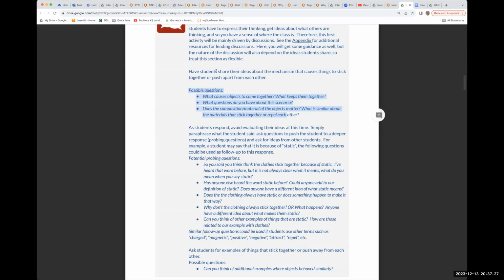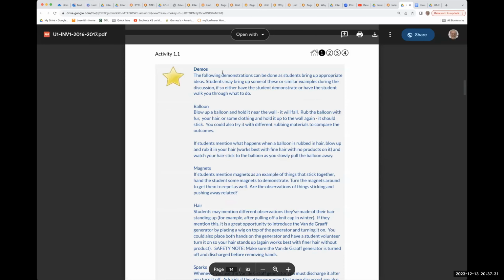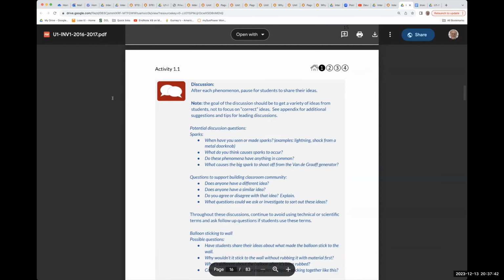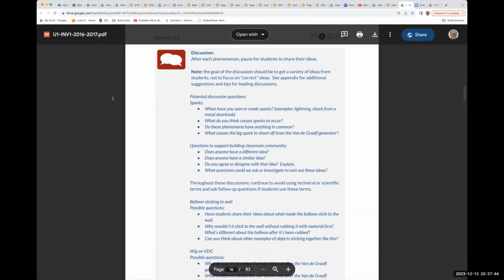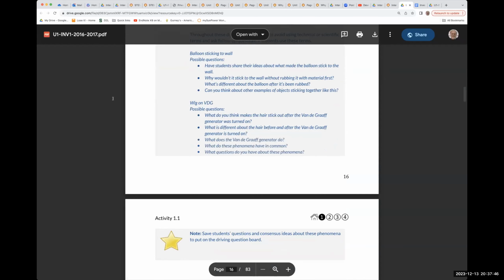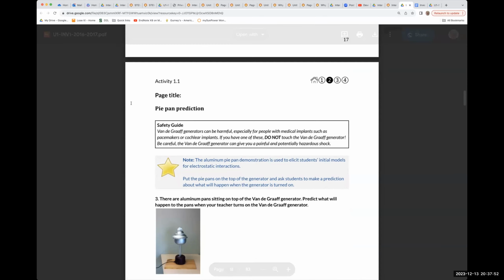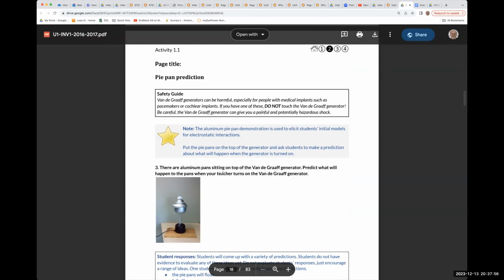Then there's a variety of demos that you can do. These are the demos that Peter is somewhat concerned about. Will they work? So you should try these actually. And then there are questions for discussion. So that tends to be the structure of the units. Then you're going to get into part 2 of this activity, which is the pie pan demonstration that we'll take a look at in the student materials.